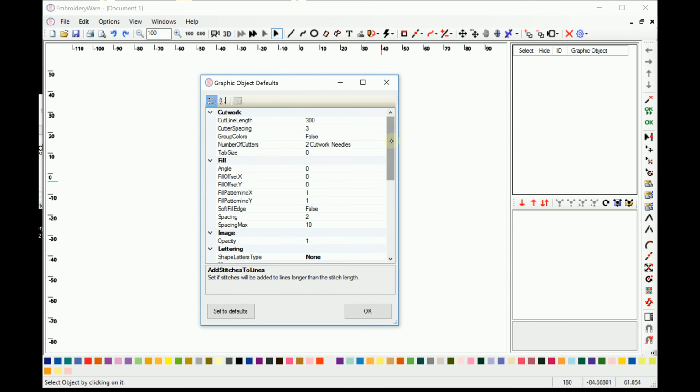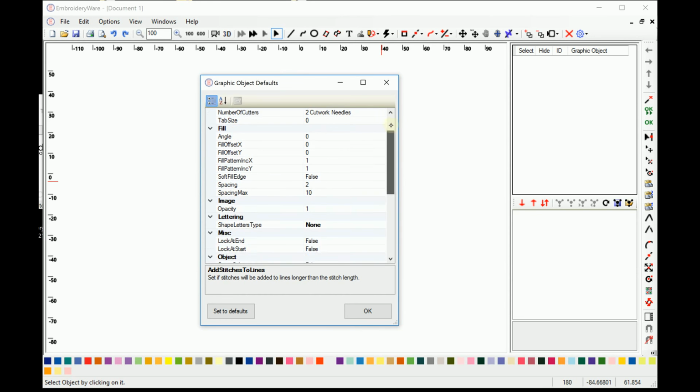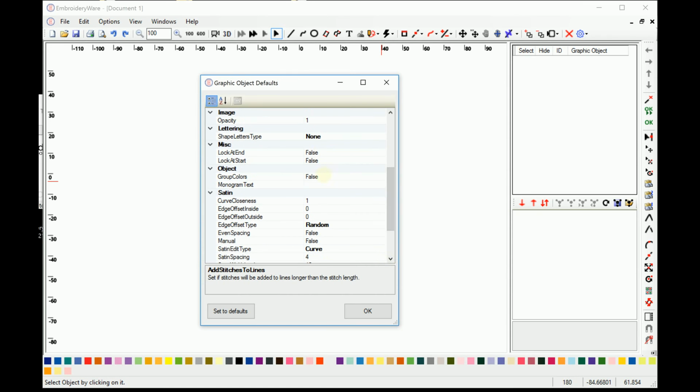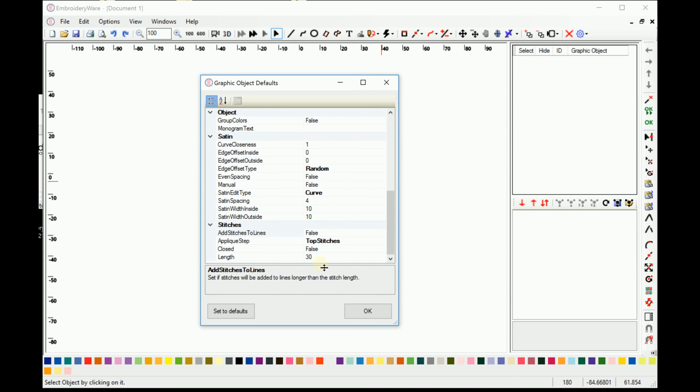So here we have the defaults that you can set, and it's under the options menu, defaults, and each of the different graphic objects are categorized like they are in the normal graphic browser, and only the items that really make sense to set defaults are enabled. So we have cut work, fill, image, lettering, miscellaneous, which is where the locked stitches are, object, and satin, and stitches. So most of you probably will want to set the length of your stitches for what you normally like using. It defaults to 30.